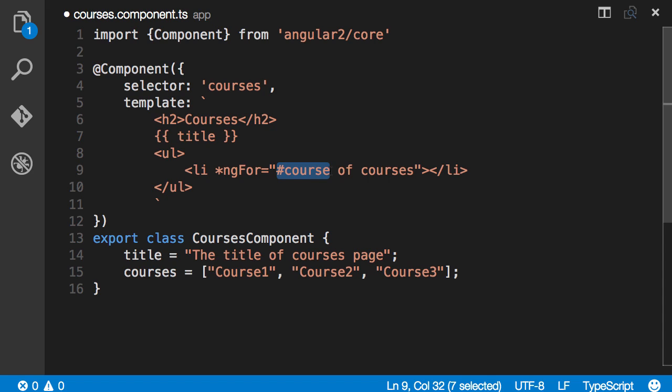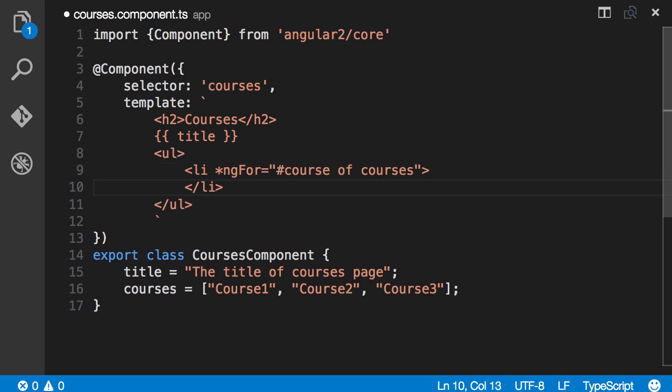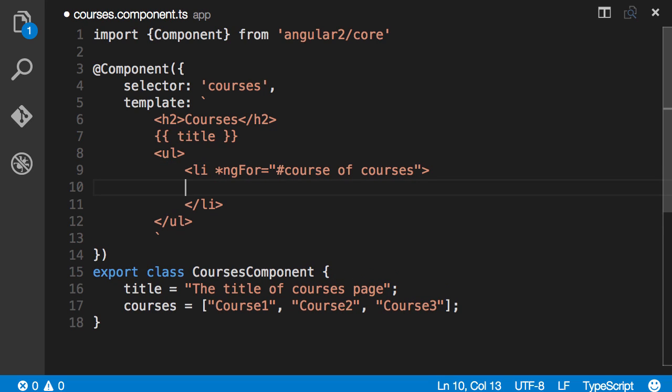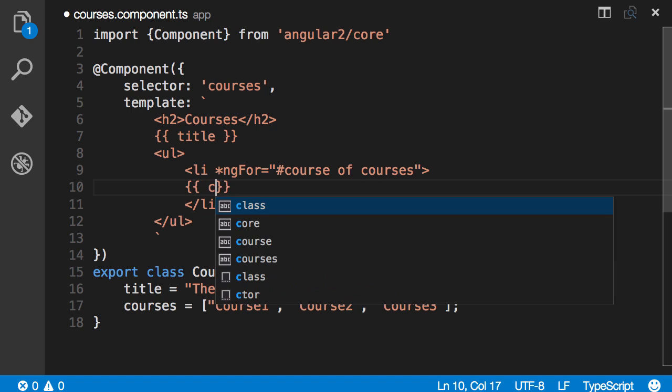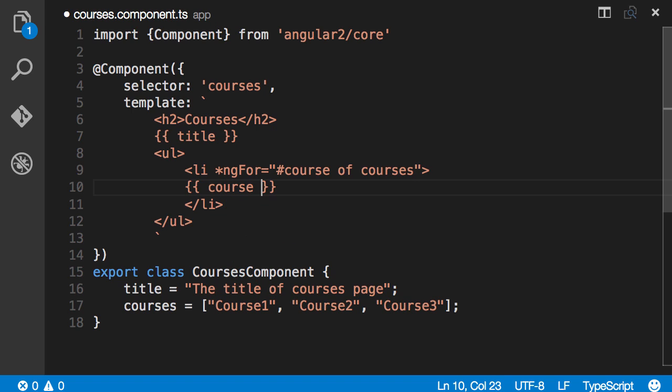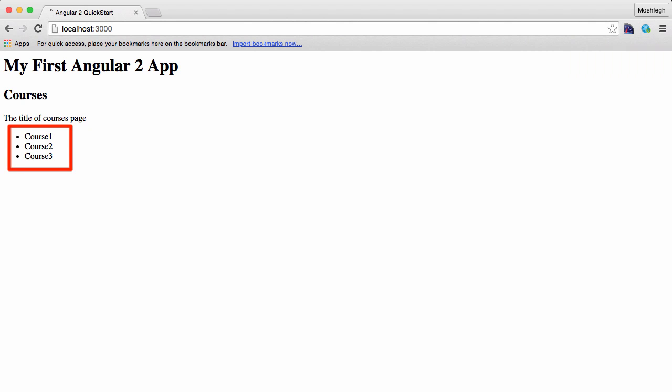So similar to for each loops, this is our local variable that in every iteration it will hold one course at a time. Now, between li tags, again we can use double curly braces or interpolation to display this course variable here. Save, back to Chrome. There you go.